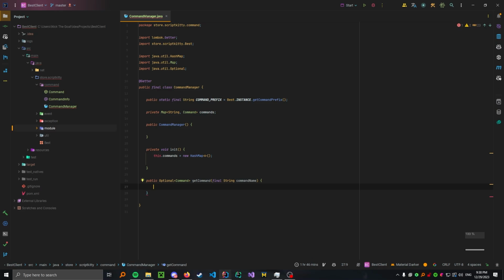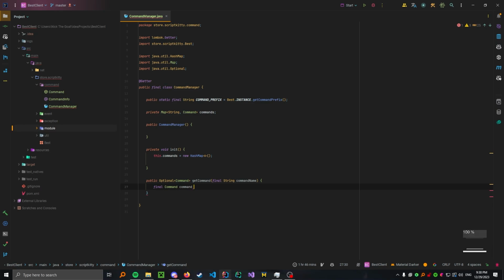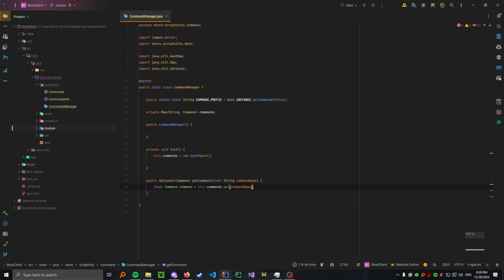And final Command command equals this.commands.get and then commandName. So that's why I use a hash map, because it's just faster. Instead of using a list and having to compare the name of each command stored in it, we can just store the command name directly and get it. And now we have to check because there are also aliases. So for example, you do hashtag help in the chat. You can do hashtag H if it's an alias. You'll see that when we create the help command.